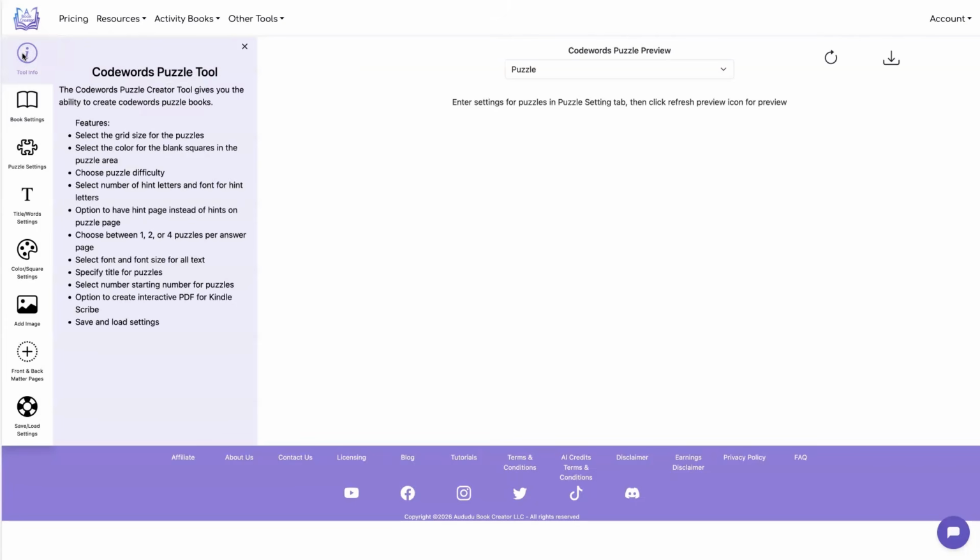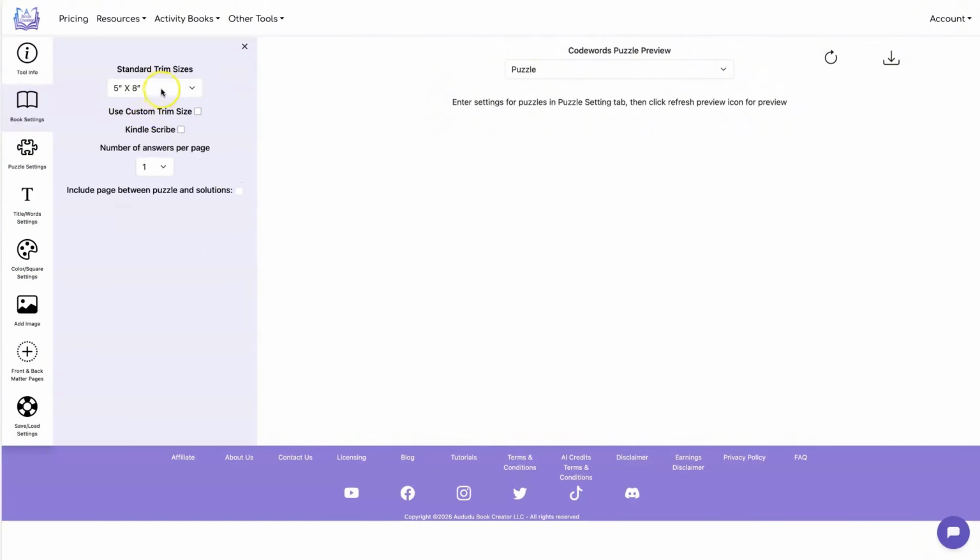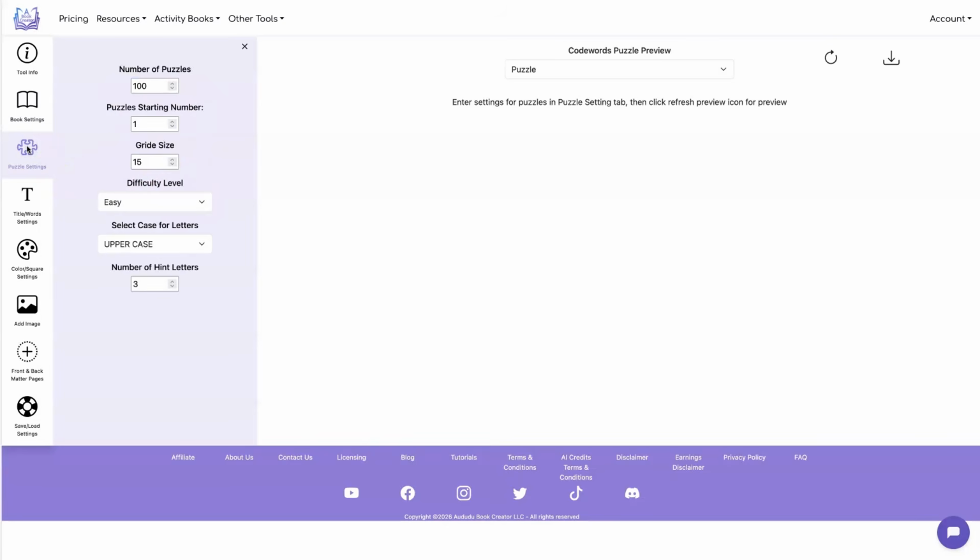Our Codewords Puzzle Tool has all of the same options you'll find on all of our other puzzle tools. You want to start by setting your trim size and the number of answers per page. I'm going to leave that on 1. Set your number of puzzles. We have it limited to 100 puzzles for each Codeword PDF download. This is because it takes 20 to 30 seconds per puzzle, and with 100 puzzles it takes almost a half hour to generate your PDF, so we decided to limit it to 100.